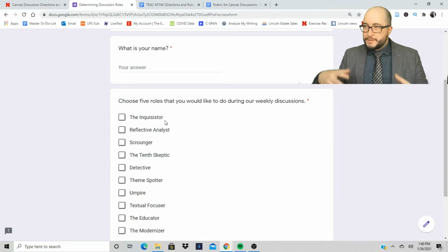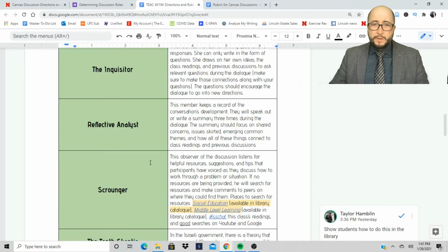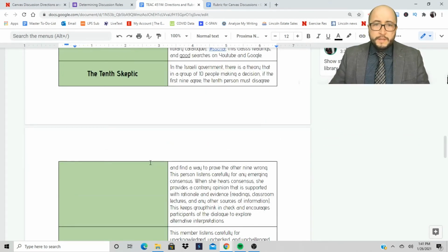So do your best to pick the ones you like. I don't really have a way of saying which ones you should pick. You can pick ones that you think you'd be best at. You can pick ones that you think would be a challenge for you. You can pick ones that you just think are interesting. It doesn't really matter to me, but just pick 5, please.